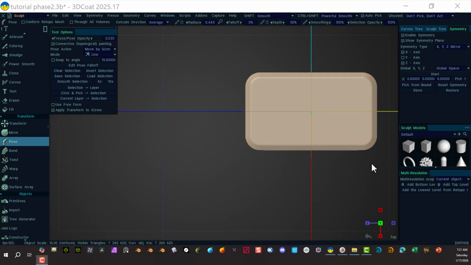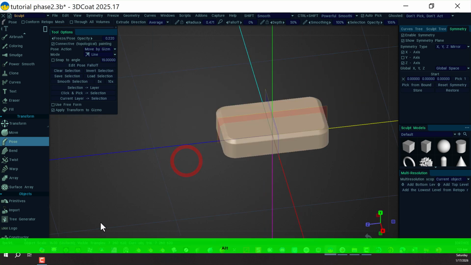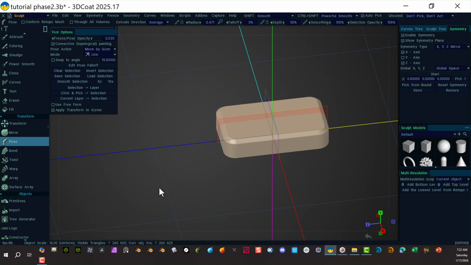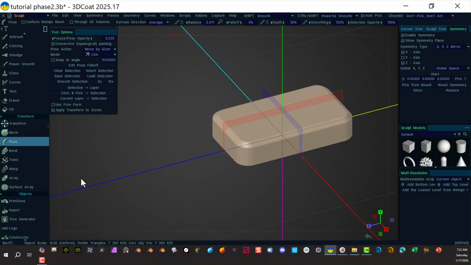All right, so it is done creating the object. And you'll notice that it's actually about 7 million polys. And that's a little bit too high for my liking. I normally go with about 1.5 million to 2 million, somewhere in there for the main form.